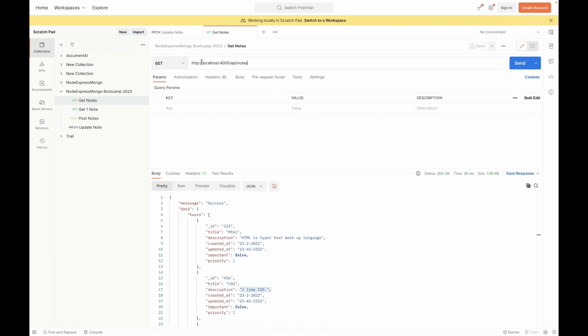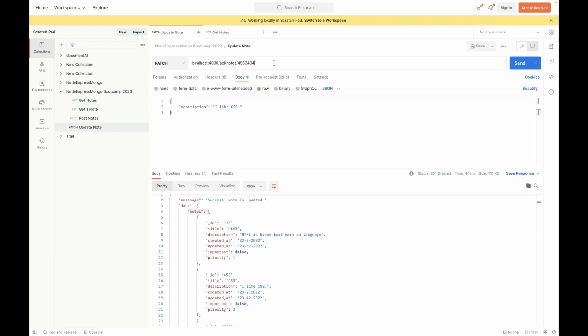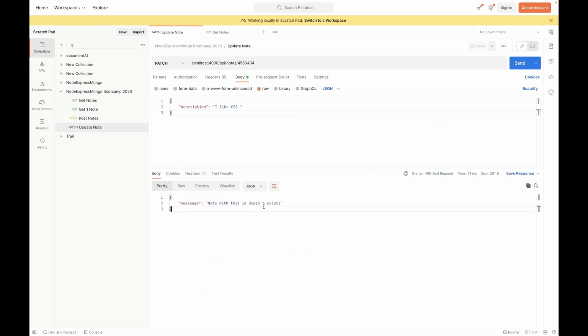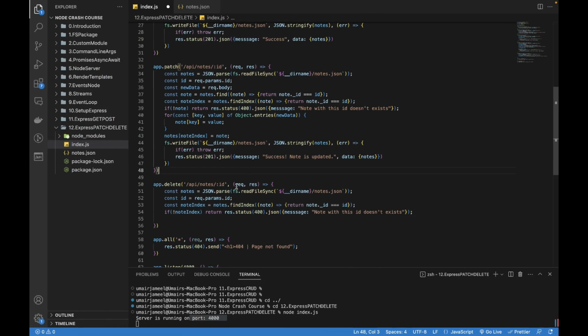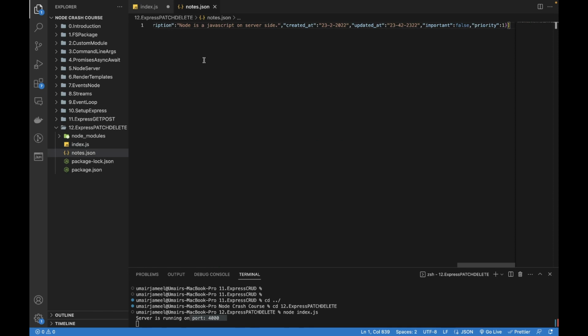Let's try to run this update, and I'm going to update its id. Now let's check if it works or not. So let's send. Yeah, so it is returning now: this node with this id does not exist. That's working fine.